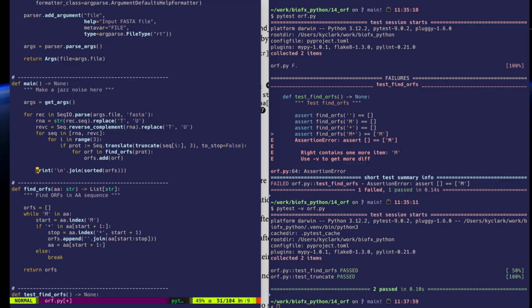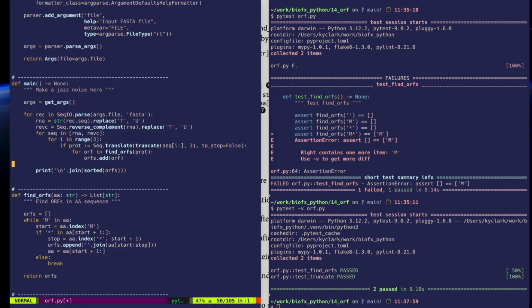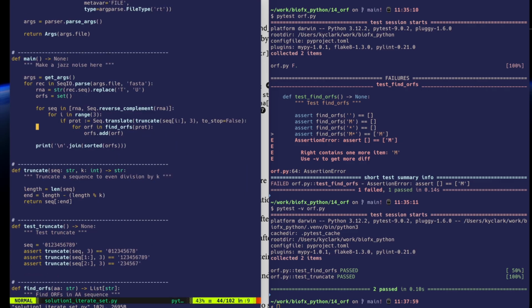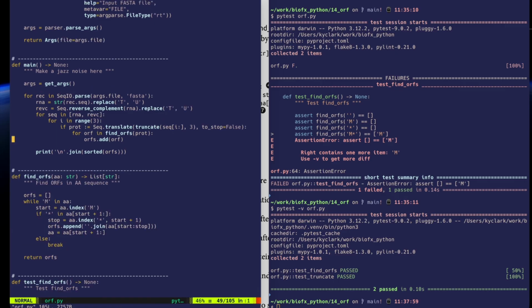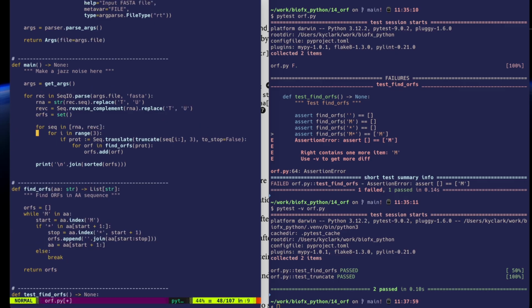And so the container here for my ORFs, I believe I'm using a set. Yes, right there. I'm using a set. And that way, if I find the same protein string, I don't want to print it more than once. So that's not really a problem with the Rosalind set. So I could have used a list. I think here would have been just fine.